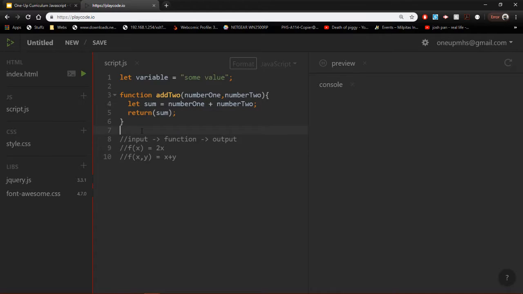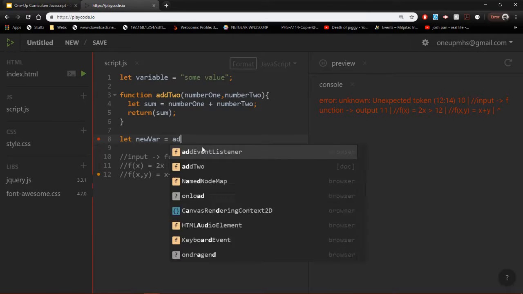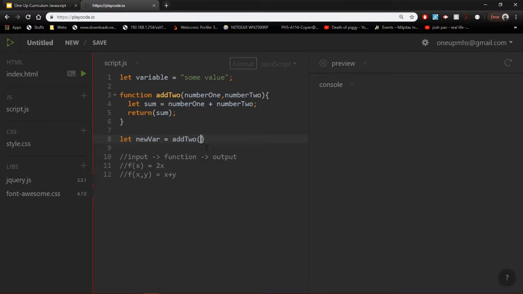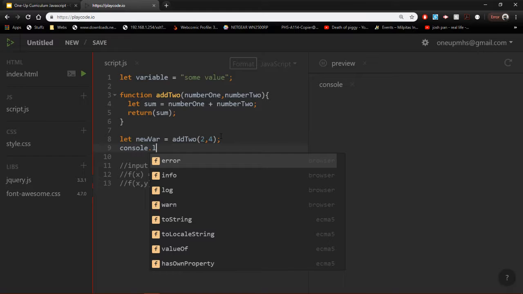Alright, so now we have this function. How do we use this function? Well, we can create a new variable, let new var equal, and then, in order to use this function, we type the function name, add to, then parentheses, and then the two numbers we actually want to put inside, number 1 and then number 2. So I'm going to add just 2 and 4. Okay? And then semicolon. And let's actually log this to the console. New var.